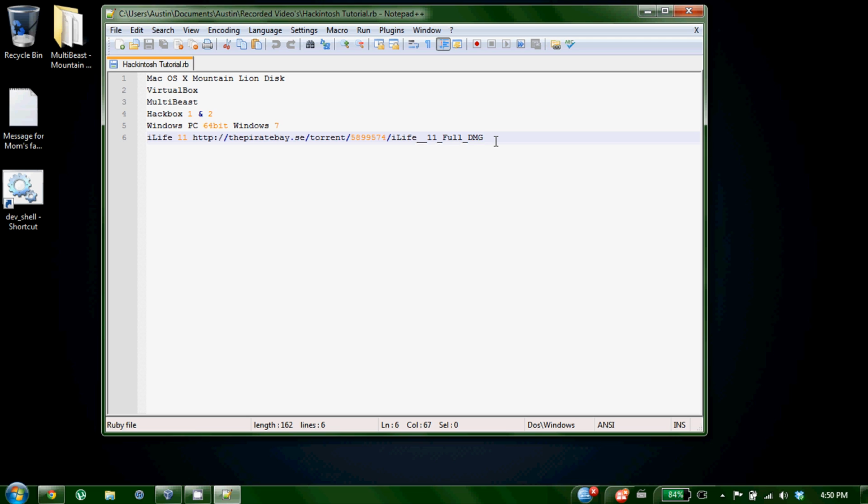Multibeast is basically just a kind of driver install tool used for Mac OS. For hacked Mac OS, it's made by the same person who made the hacked Mountain Lion disk. You're going to need Hackbot 1 and 2. Those just help boot into the Mac OS Lion operating system. We shall also put a link in the description for Multibeast. And then the following, just a Windows PC 64-bit Windows 7. Okay, and then I'll just put this in the description for you to download this.